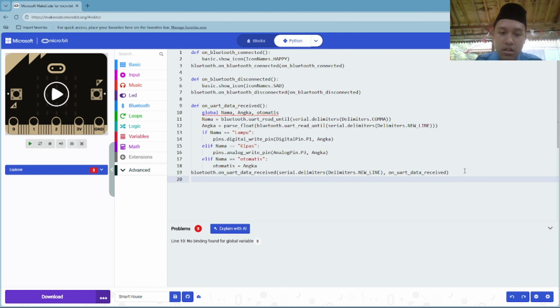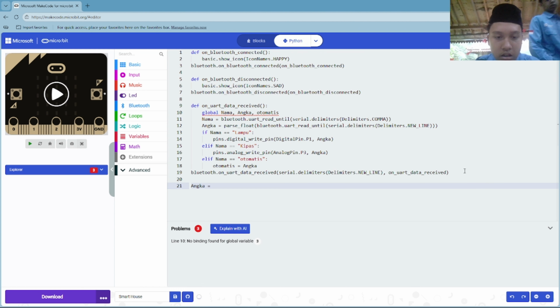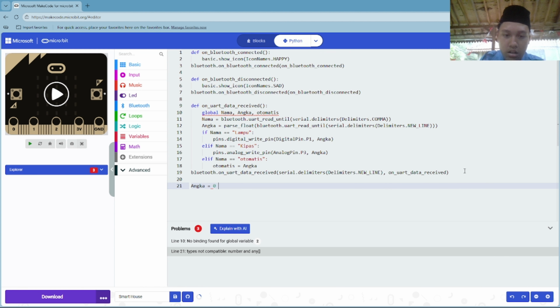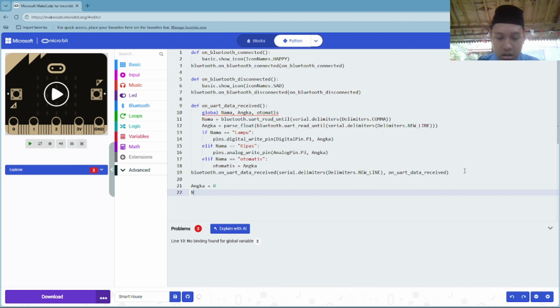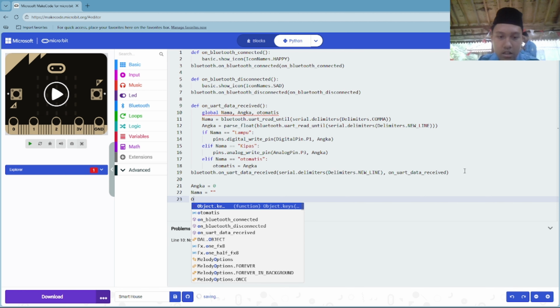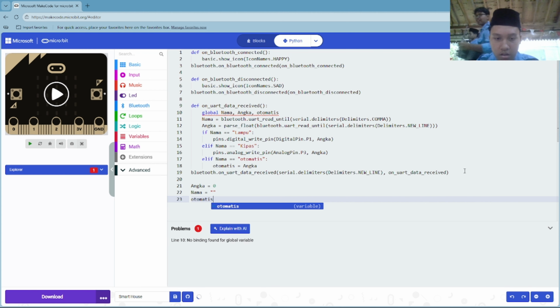Okay, next there is angka equal 0, nama equal string, otomatis equal 0.